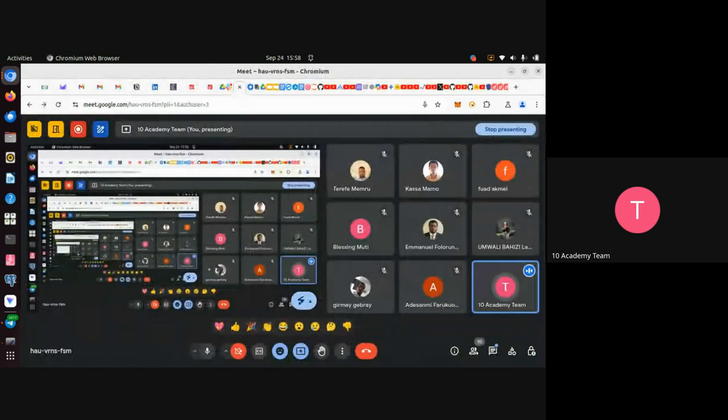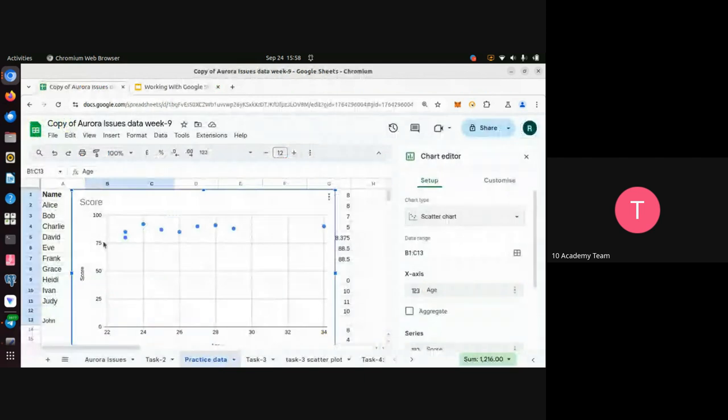Do you understand that analysis? Hello, guys. Are you there? Yes. Okay. So the scatter plot shows the relationship between two variables, especially numerical variables. In our example, we want to see if there is a relationship between the age of the student and the score of the student. But what we are seeing is that there is no strong relationship between them, actually.